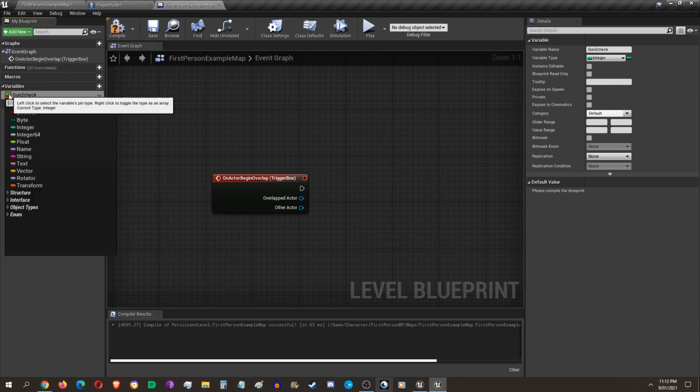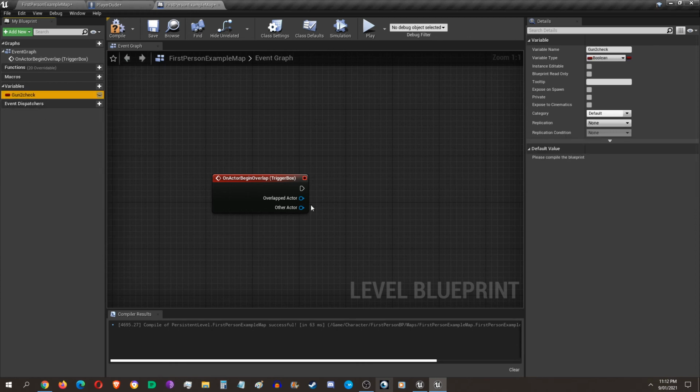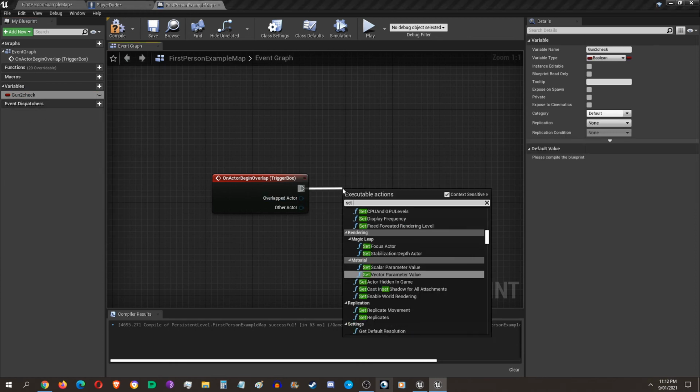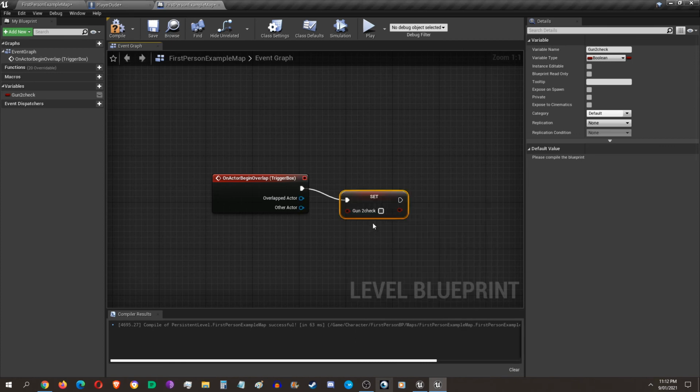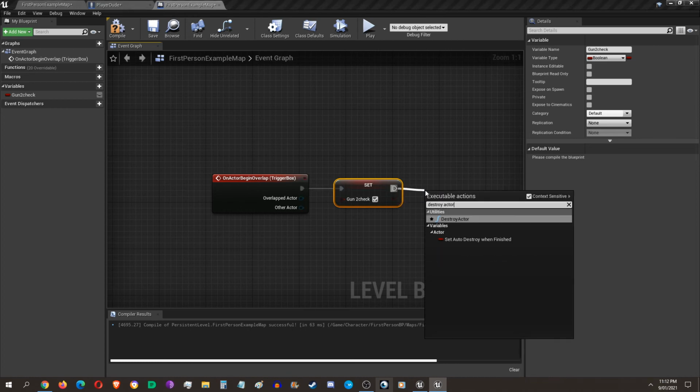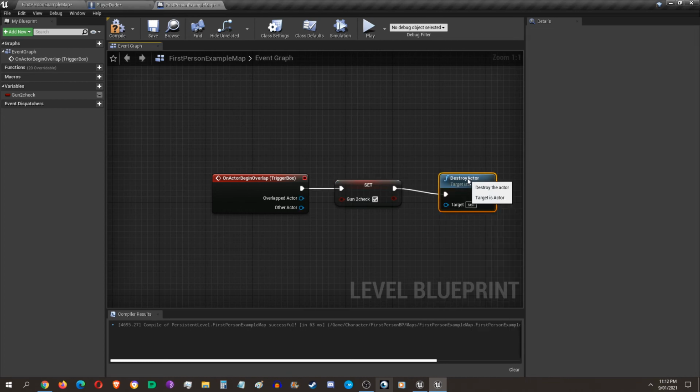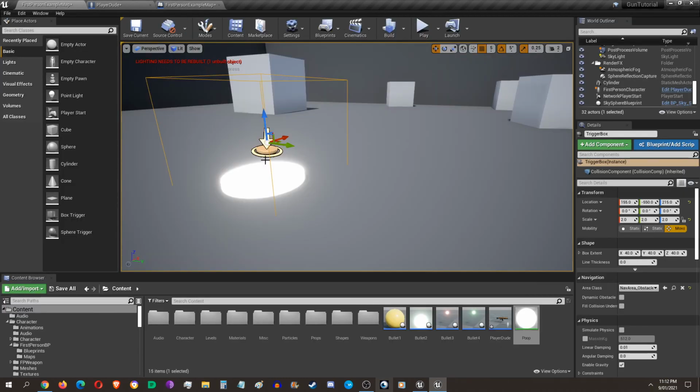Then we'll make that a boolean again. Boolean, a yes or no question. Set gun to check. There we go. Set it to yes. And then we'll destroy actor. We'll destroy the trigger box. It's just called trigger box for now, and the cylinder.